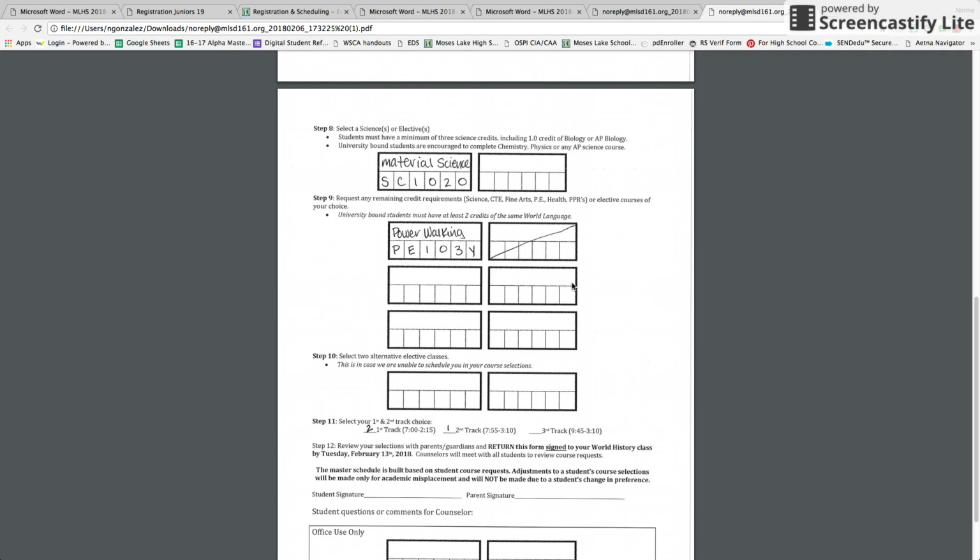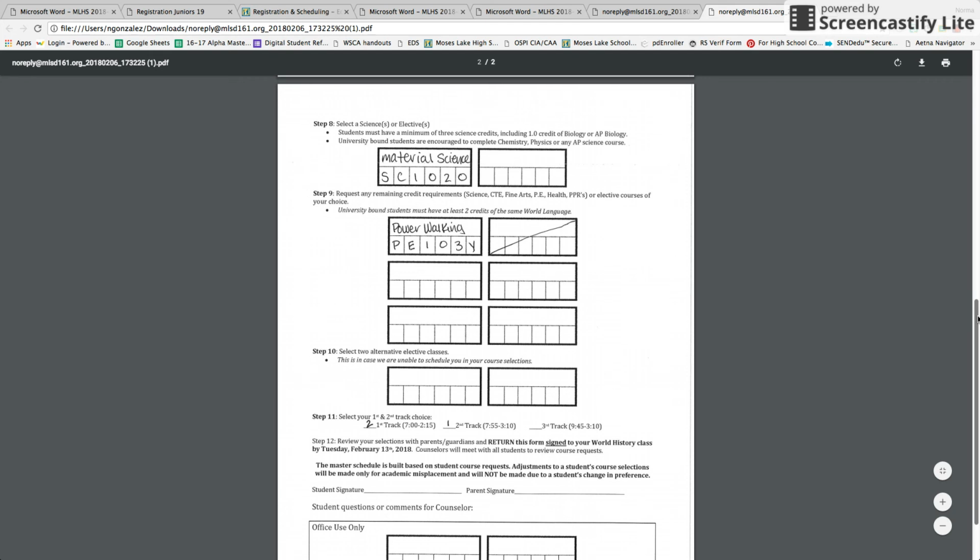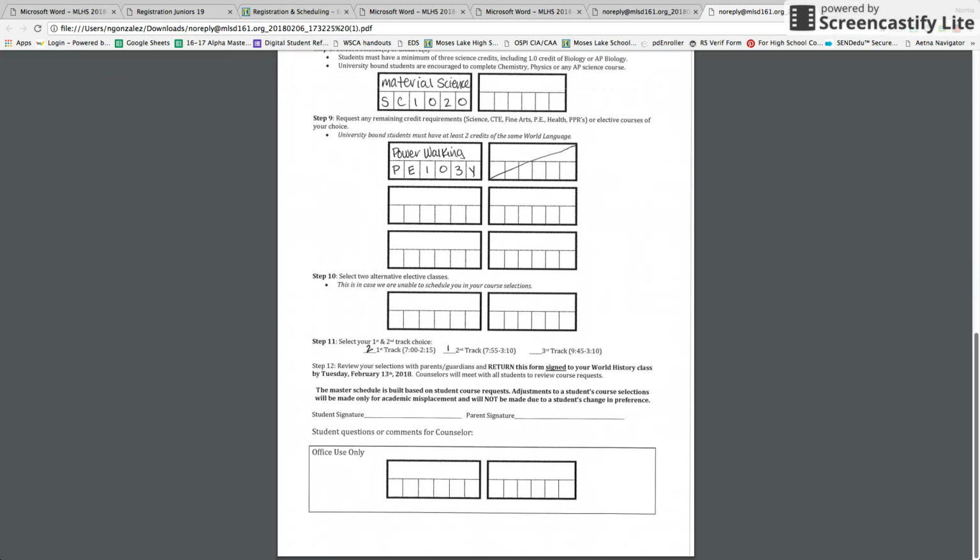Okay, it's very important that you fill in all of the boxes, including step 10 that has 2 alternate courses that you would like to take in case you cannot get into the elective courses that you chose. And so it's very important you choose the classes that you are interested in because you could end up in those classes. So below step 11 is ranking your track choice. We want your first option and your second option.